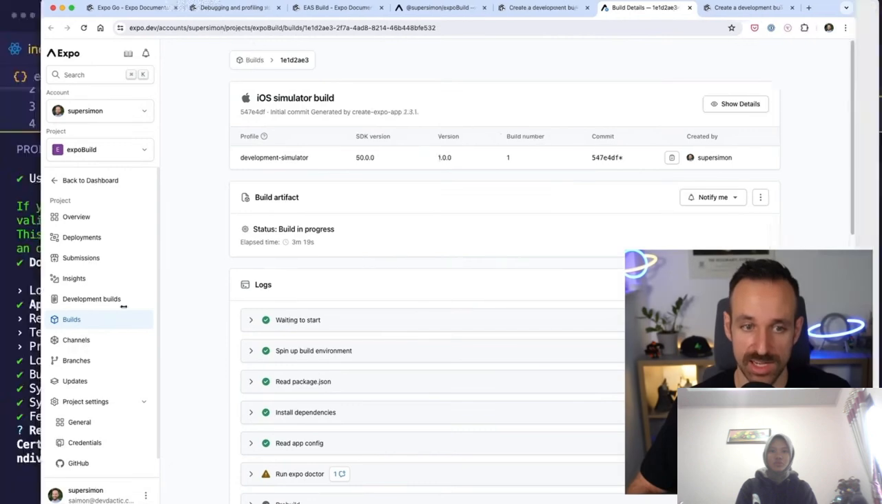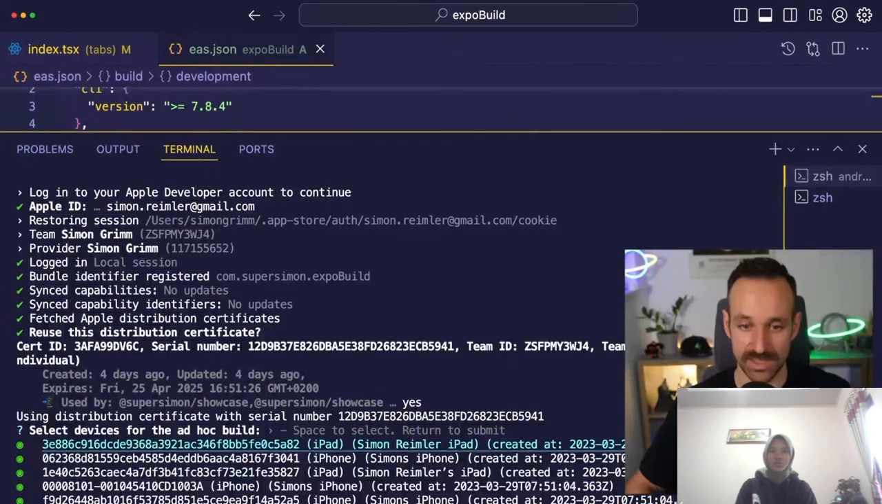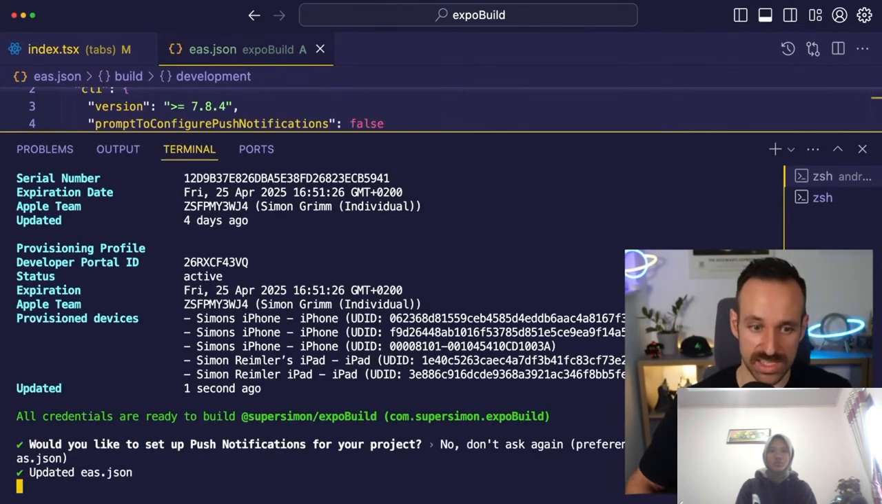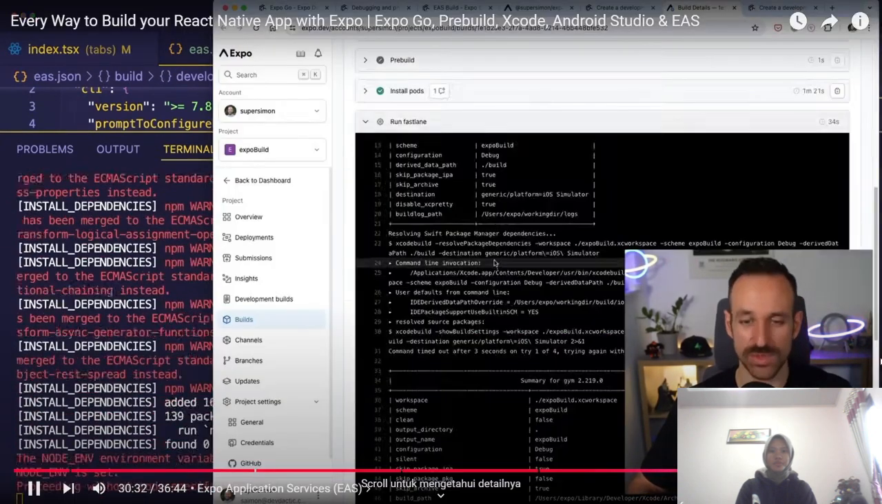We're already installing the pods. I'm on a high priority queue today. And what's going on here is exactly the same thing. So yeah, select devices. I've included all the devices. Would you like to set up push notifications? No, don't want this again. So after a lot of questions, it will finally build my application. And then it will do the same stuff as I said that's doing here.